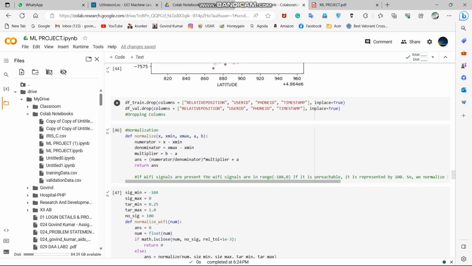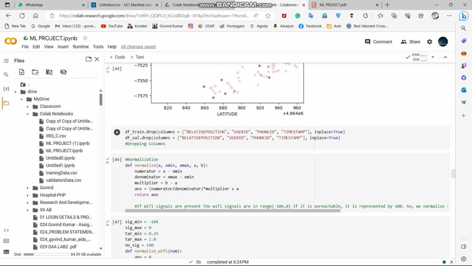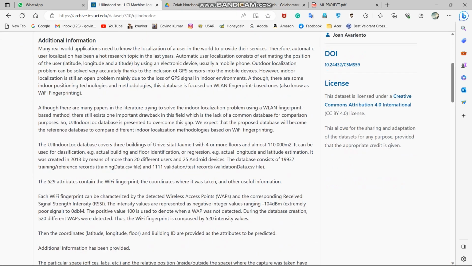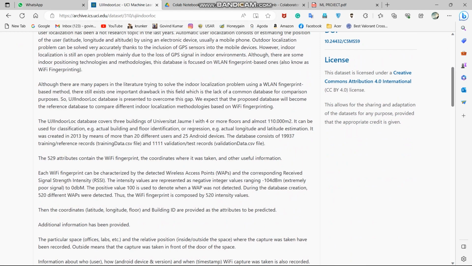Then after finding the relative positions, we have to drop the unnecessary columns. Then normalization is required, so normalizing the Wi-Fi signals. First we have to normalize the Wi-Fi signals. I have shown you minus 104 to 0, minus 10 dB.